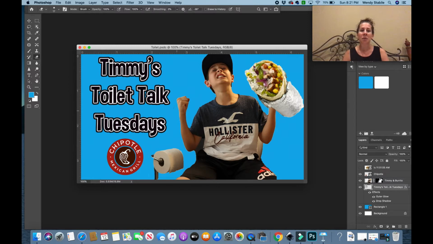And last I left you, we had text added and we had an image added. So as you can see here on the left, where it says Timmy Toilet Talk Tuesdays, we added a white shadowing around the letters and then a black border, and it kind of just makes everything pop. So that's what we want to do. I'm going to show you really quickly and easily how to create that.